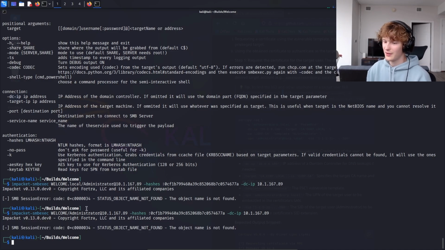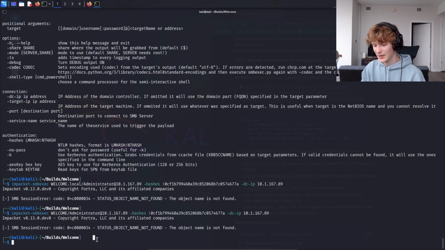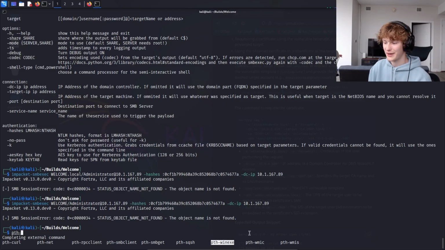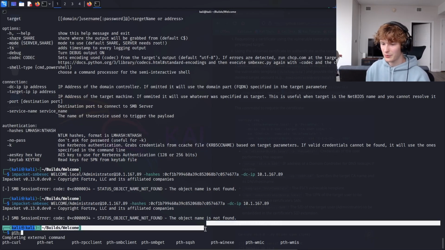And another way, it is kind of tough to get a shell on this box. I guess we could just do Evil-WinRM, now that I think about it. Another way is to use the pass-the-hash Kali Linux suite. So pass-the-hash curl, net, RPC client. I believe when I did this box and I was testing it, I used winexe, and that worked. So I guess we can try both of them. We can try WinRM and this pass-the-hash winexe.